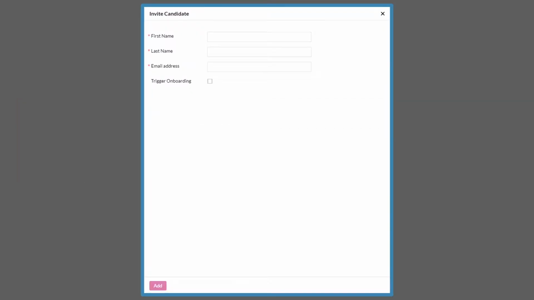So in order to add new candidates, click Add and select Candidate if you want to add a single candidate, or Multiple Candidates if you want to add more than one candidate. Candidates can also be imported by clicking the Import Candidate button. And once a candidate has been added, click Trigger Onboarding to start the process of onboarding.